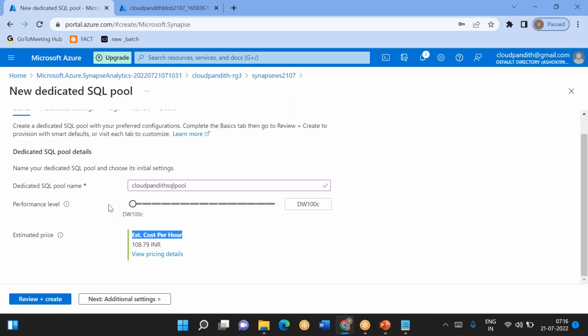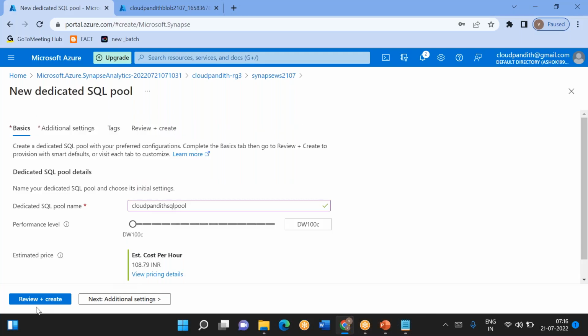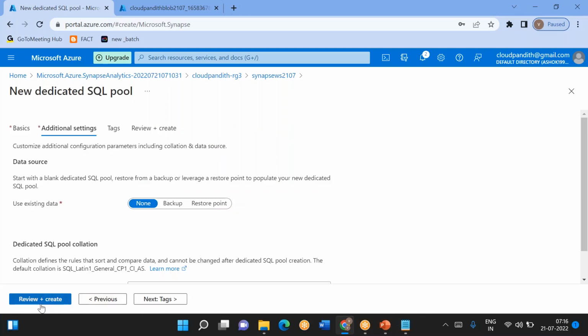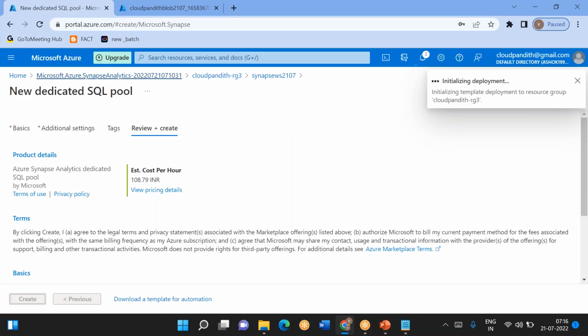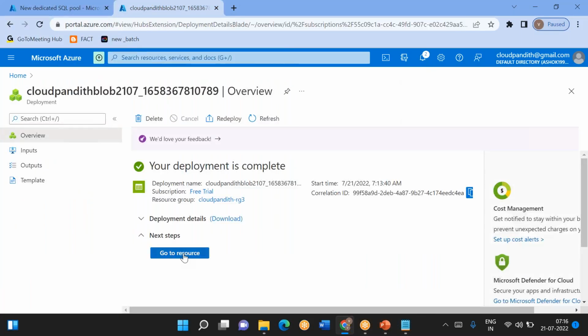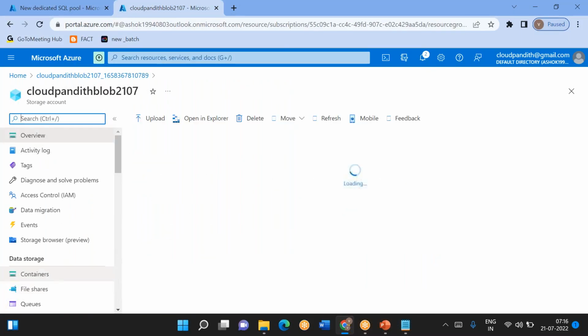Don't take this much, okay? Take the minimum, whatever is minimum we can take. That is DW100c data warehouse. It costs us 100 rupees per hour, okay? Additional settings and all are not required. Just press create, click. So the dedicated pool will come up. Meanwhile, we will place this particular file in the blob storage.